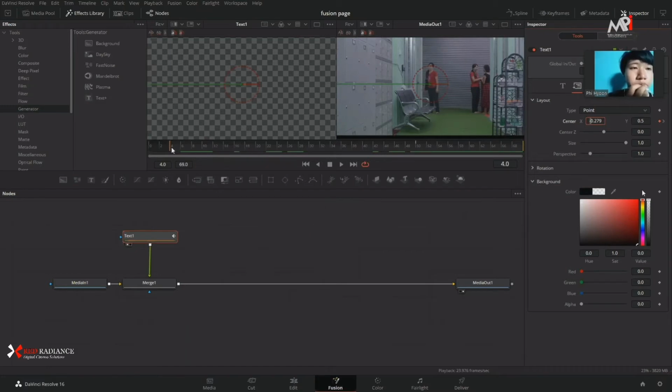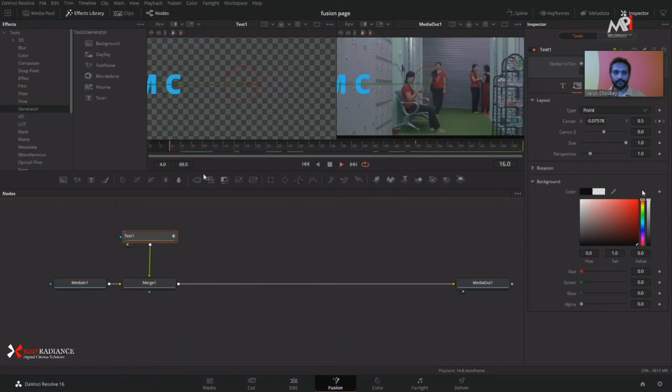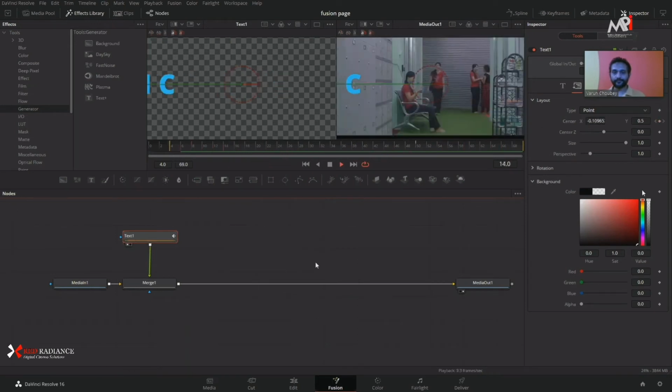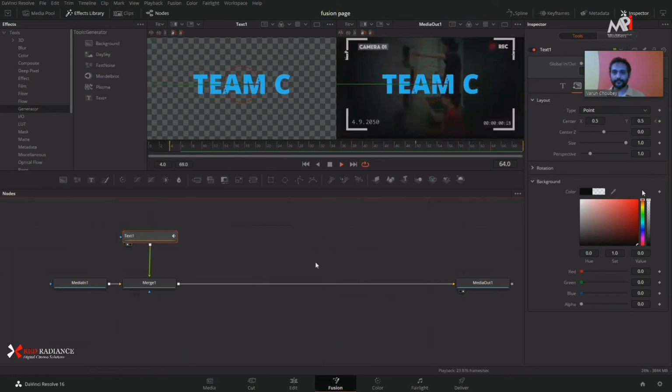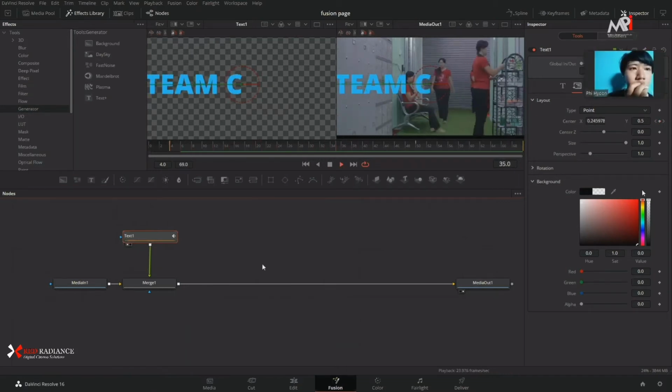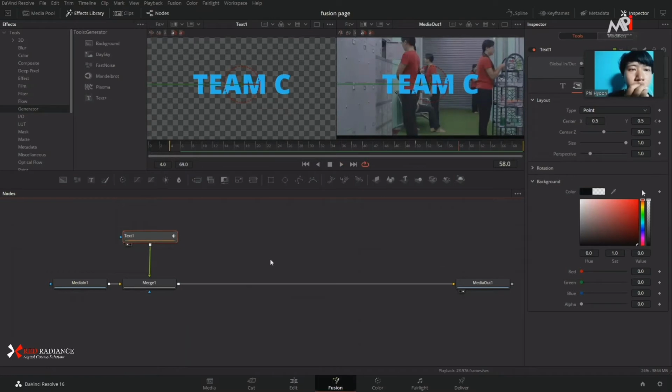Okay, now if I go to frame 4 and if I play this, you can see that I have animated my text.